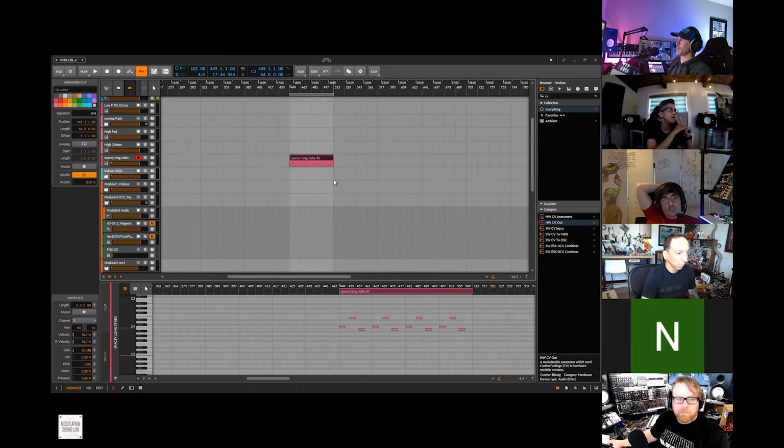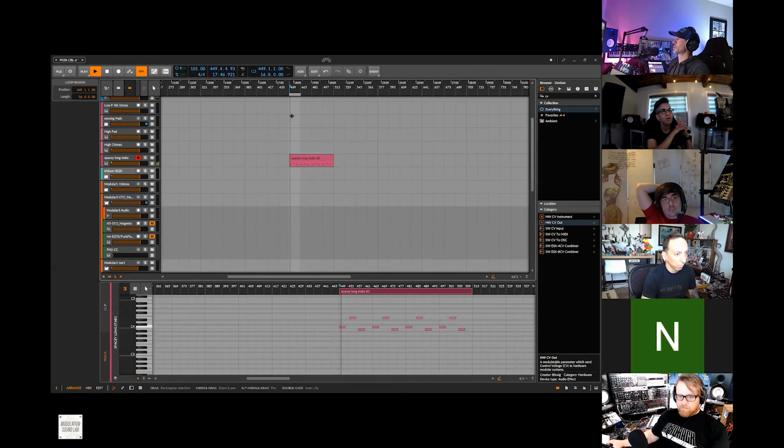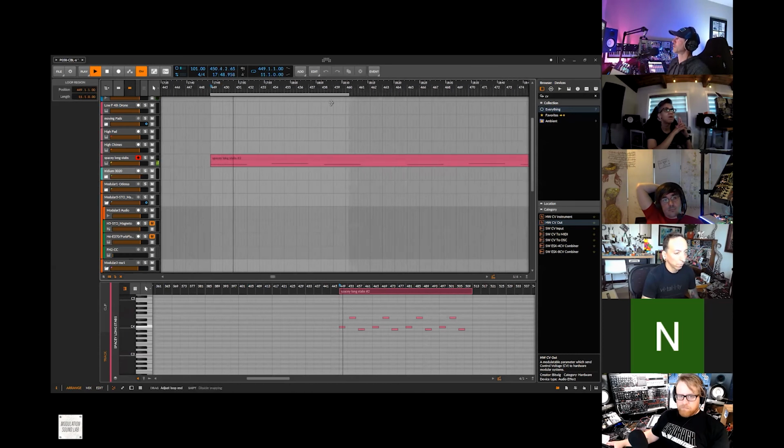So the arrangement view is the, I don't know a better way to say it, but it's the priority. And I'm going to loop this section. And so now I'm going to play this. And let me make something shorter. Okay, so here's my whatever pad that's looping, right?